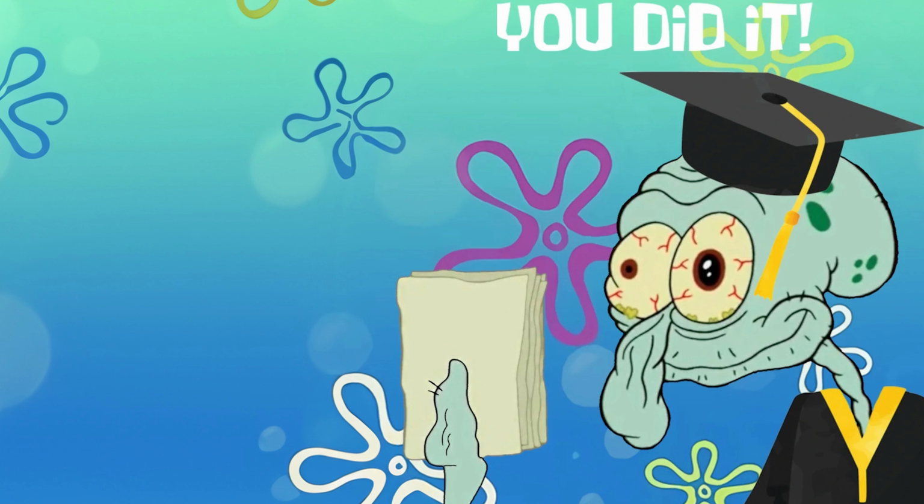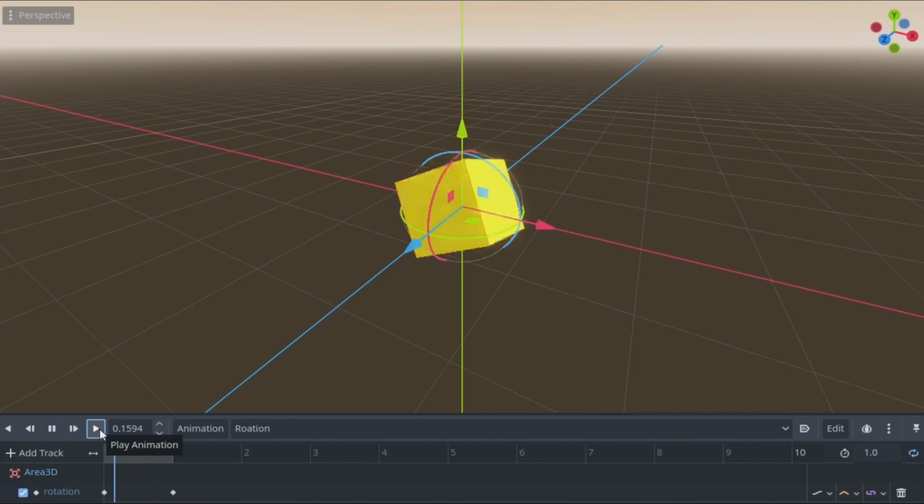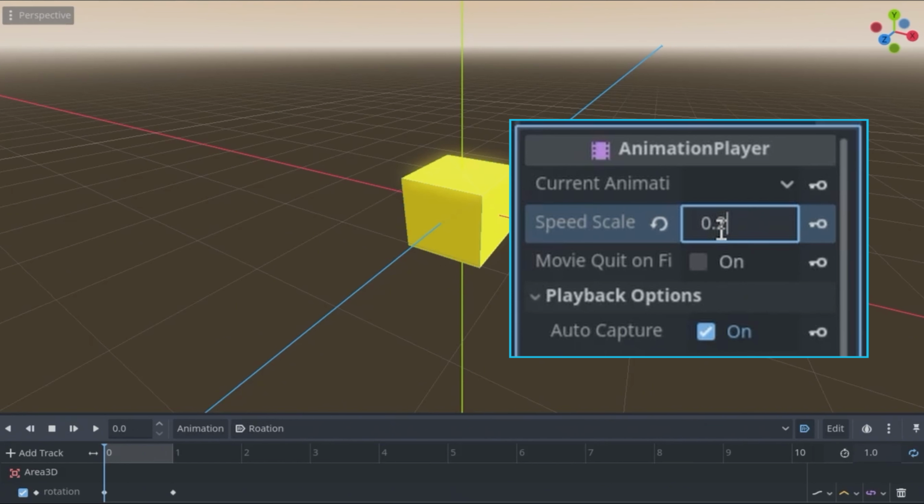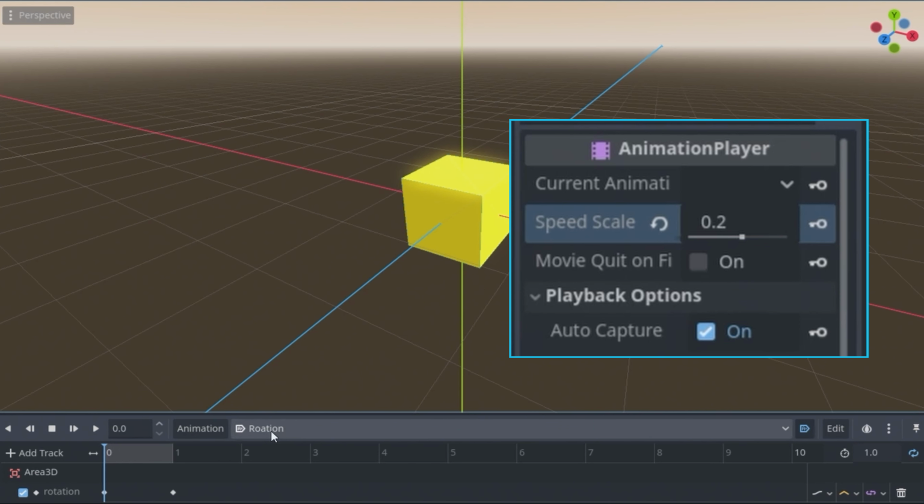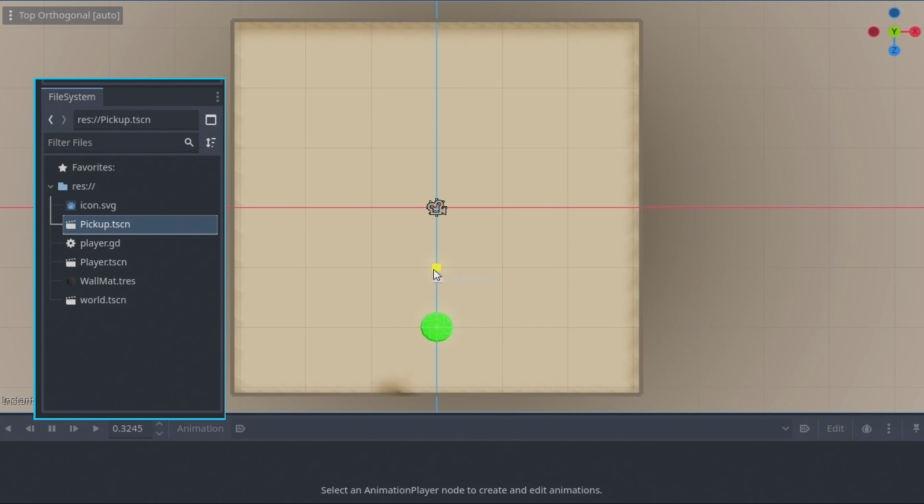You just created your first animation. You can now click play on the animation player and see the pickup's rotation. To slow the rotation down, you can adjust the speed scale in the animation player's inspector. Add your pickups to the world scene and your pickups should automatically be playing thanks to the autoplay on load checkmark.